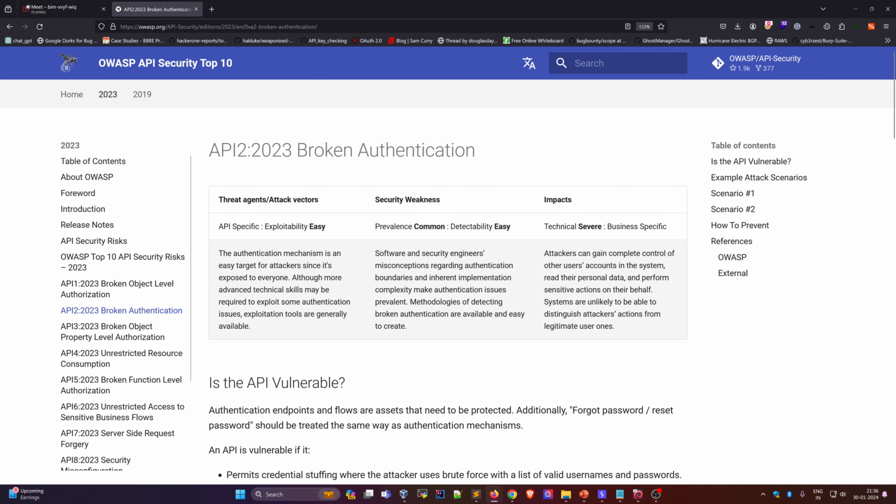The authentication mechanism, everyone knows authentication mechanism. Authentication mechanism is an easy target for an attacker since it's exposed to everyone. Although more advanced technical skills may be required to exploit some authentication issues, exploiting tools are generally available. Authentication means login, multi-factor authentication and login endpoint. Like username and password. So what weaknesses can we find in API for authentication?